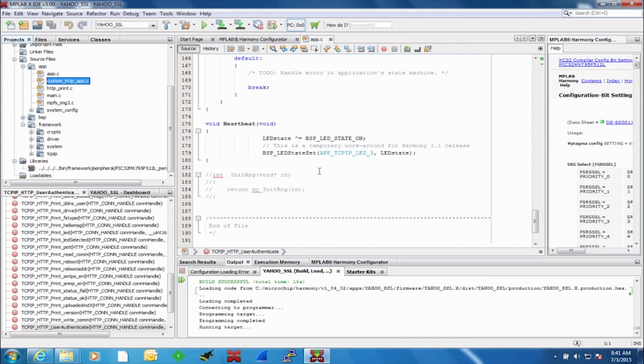Programming the target device, and it's running the target device. So technically the demo board is now connected to my local area network. How do I know its IP address?